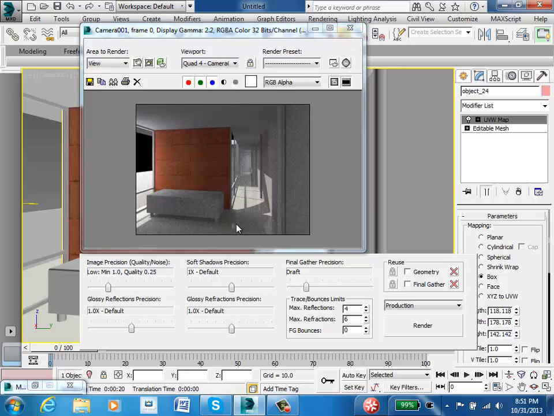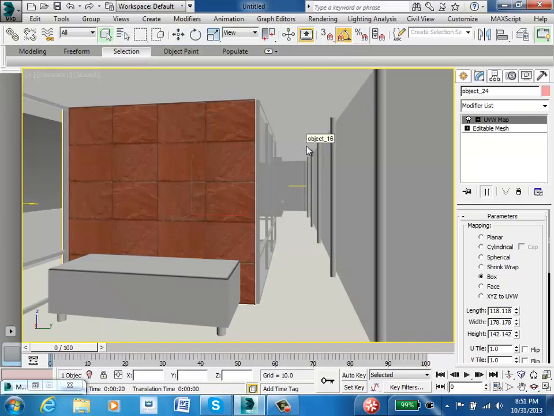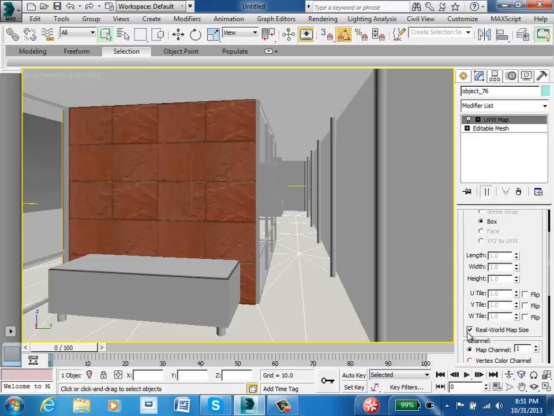You can also see some reflections. I don't know if you guys can see that very well. Some reflections in the floor because it's a glossy material. And now we're going to go back and rescale that material map, now that we know why it wasn't scaling before. And that's because I had real world scale on.